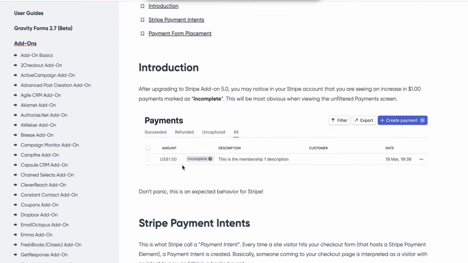Okay, this is what it looks like right here. So you'll see anytime somebody hits the page, even if they don't start to fill out the form, don't submit the form, don't enter credit card information, and don't select the payment option, when somebody lands on the page and the page loads, this will happen. A $1 incomplete will show up in your Stripe account.